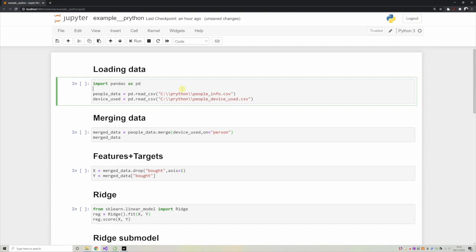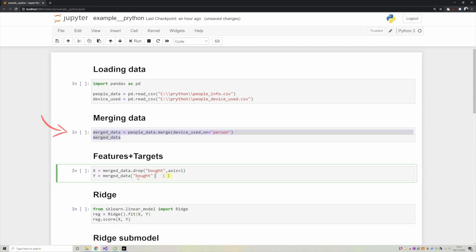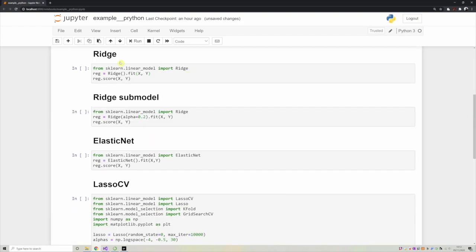Let's go back for a second to a typical framework for Python, such as a Jupyter notebook. Here we write our code sequentially, and the previous results alter whatever comes after. Here we have a data loading stage where we read the two files, then we have a merging stage where we merge the two files together, then we have a step where we create the features and the targets, and then we have 5 scikit-learn models, one after the other one.